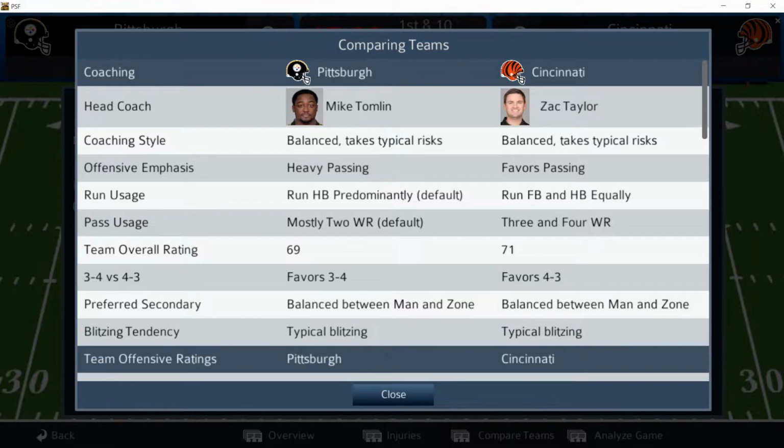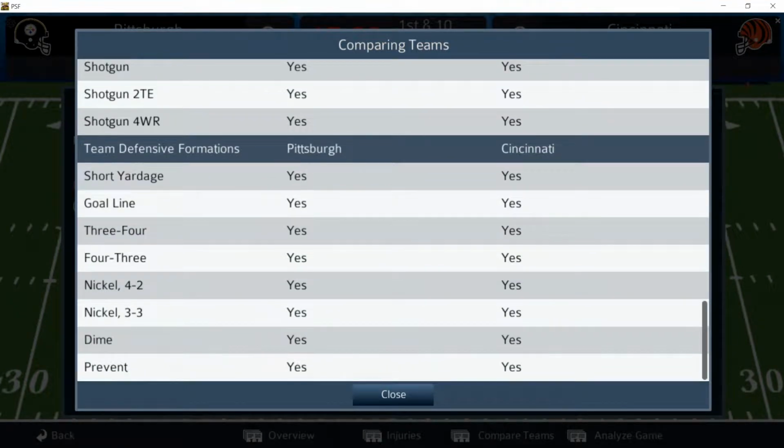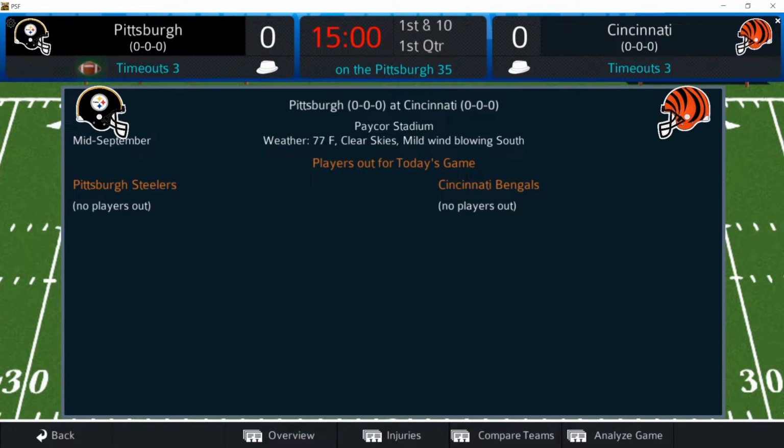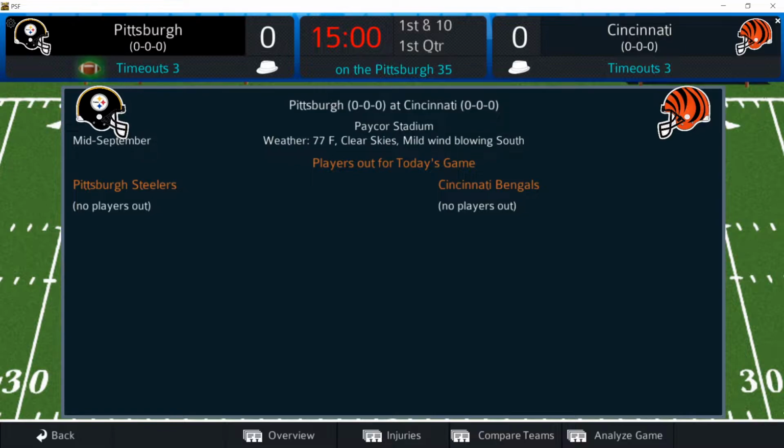So you can see here, offensive emphasis, heavy passing, Mike Tomlin. Zach Taylor favors passing. Run usage, primarily halfback. And then for Cincinnati, fullback and halfback equally. So you can go through and see, 4-3 versus 3-4, balance between man and zone, all that good stuff. Okay? So that is your compare teams button there. All right, so that about covers that page.